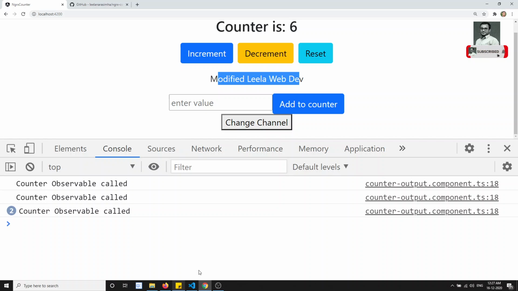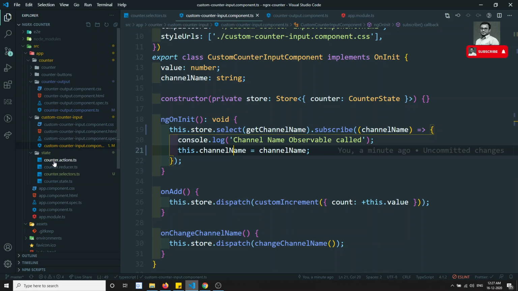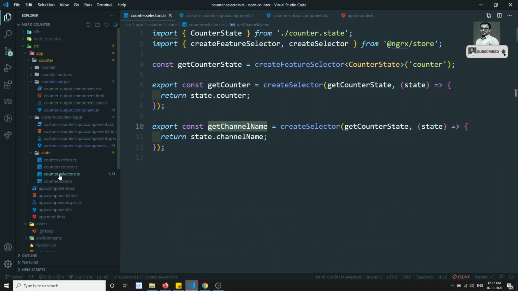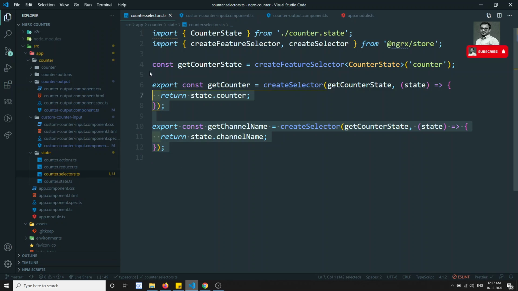What we have done here is create a new file, counter.selectors. This is responsible for sending only a particular part of the data. Whichever part of the data you want, you can create a selector with whatever name you want, like this getCounter. Here we want to send only the counter, so we get the counter state. This is the createFeatureSelector.